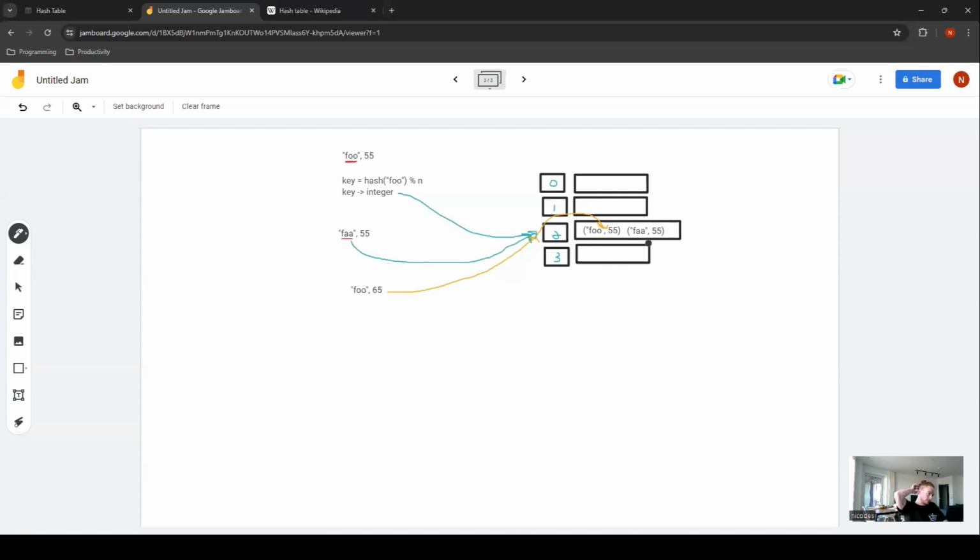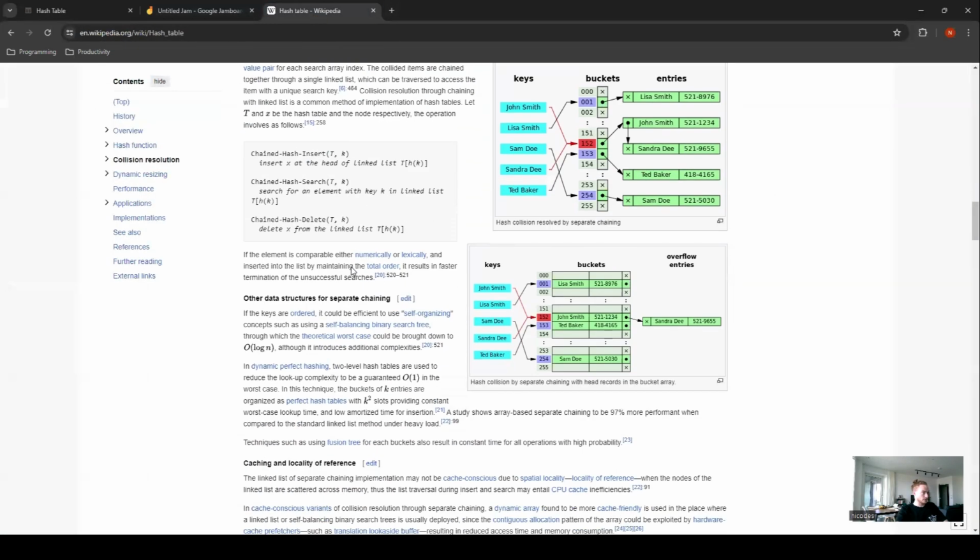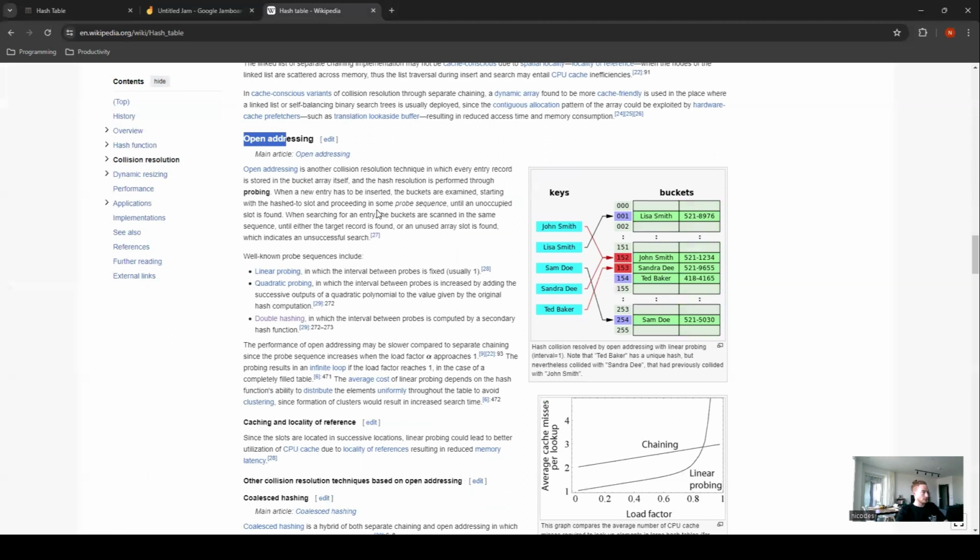One of the problems with this implementation is that if there are a lot of collisions and we have many elements here, searching for an element or deleting an element is going to be linear time, so big O of n. One approach to solve this is to use another technique called open addressing, which is another collision resolution technique. And there are several of them.